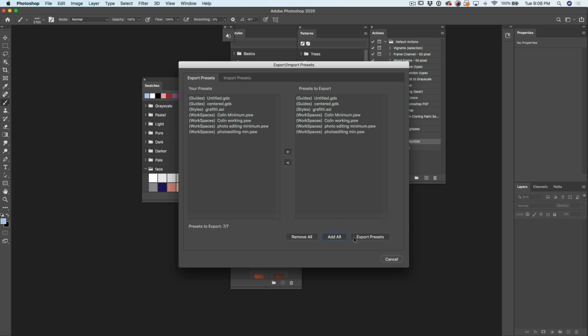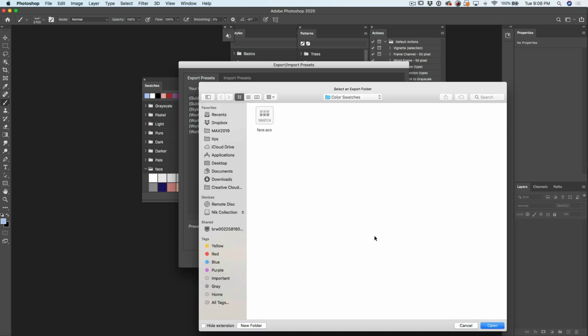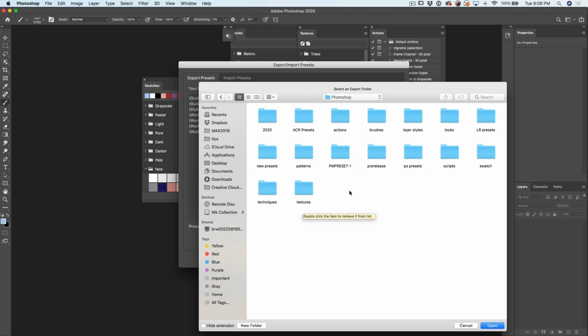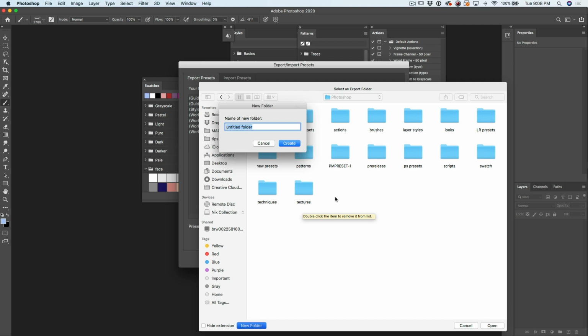In this case, I'm going to grab all of them and I'm going to choose Export Presets. Now here's the thing. I'm going to save these out of Photoshop into the cloud. Now you could go into Creative Cloud and save it in a folder there, or in this case, I've actually just been using Dropbox. I've just got this little folder here under Photoshop, and I'm just going to create a new folder right now, and I'm going to call this one Testing Presets.